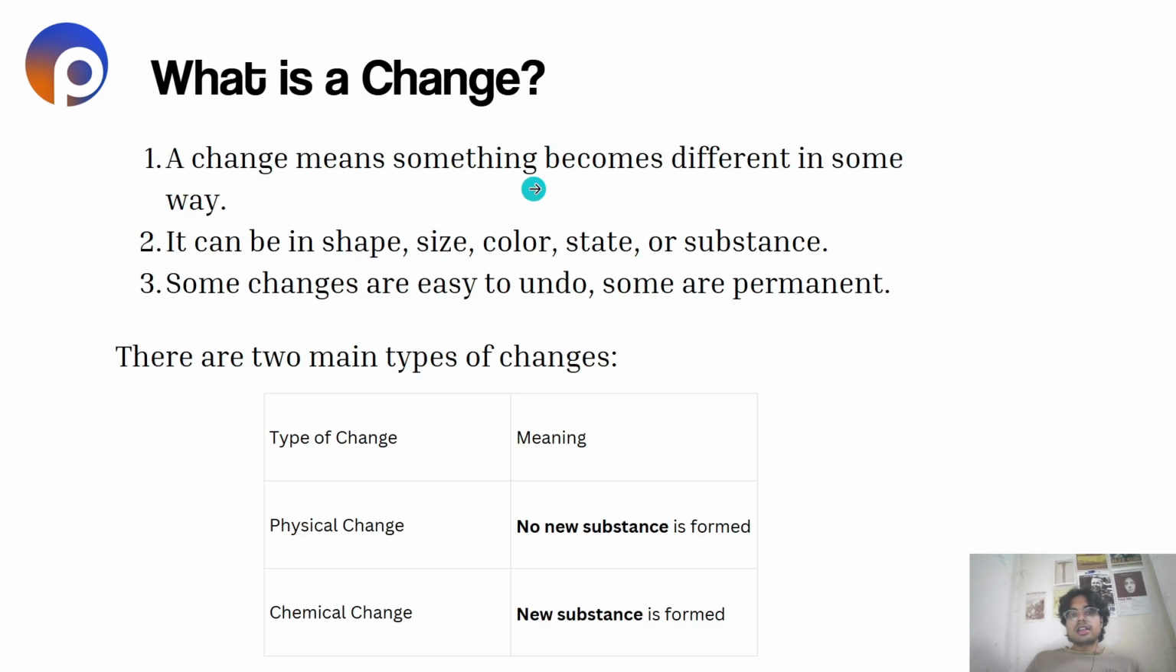Now let's start our chapter. First, we need to understand what is a change. So, a change means something becomes different in some way. It can be in shape, size, color, state, or substance. Some changes are easy to undo, meaning they are reversible, and some are permanent.